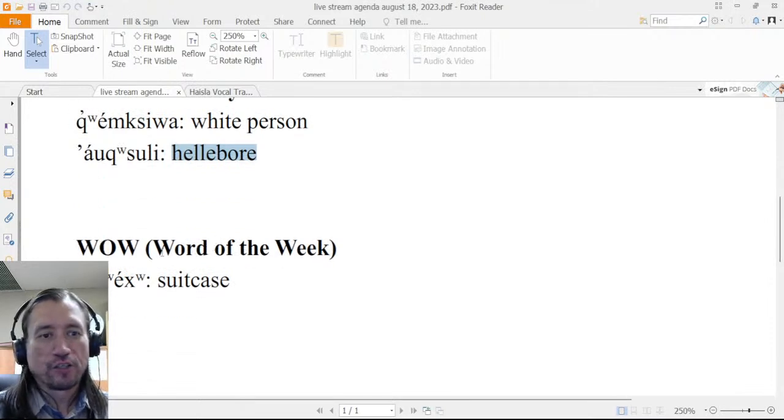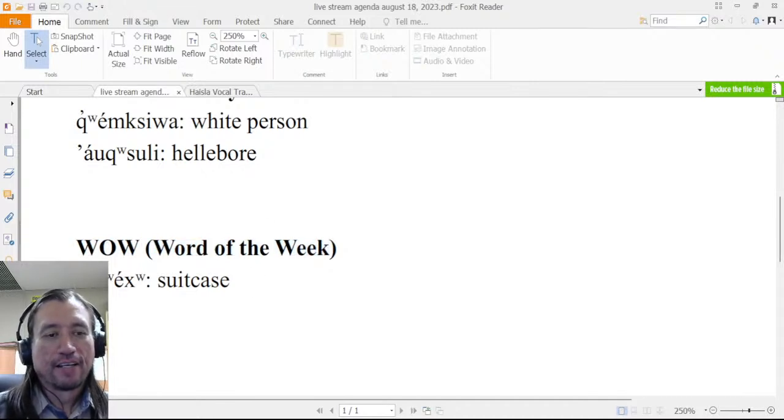And the last feature here is the word of the week. And today's word of the week is egʷe. And this is the word for suitcase. You might not have known that we have a word for suitcase in the Haisla language, but we do. And it's egʷe, suitcase.